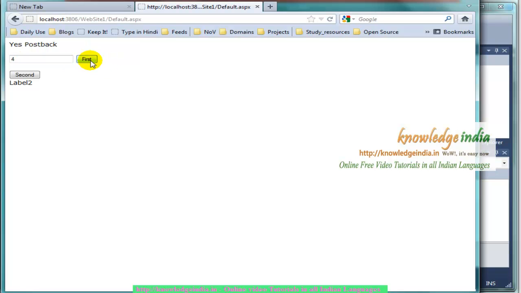You saw something here. Earlier it was written it is a fresh page load. Now it is written yes postback. I'll come to this, but just let me explain first. Now I've pressed this 4, just 16, so it is less than 50. That's why this text box hasn't come up. Now I'm going to press this.